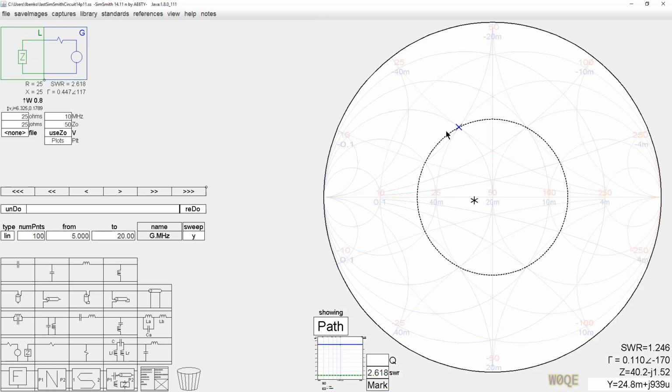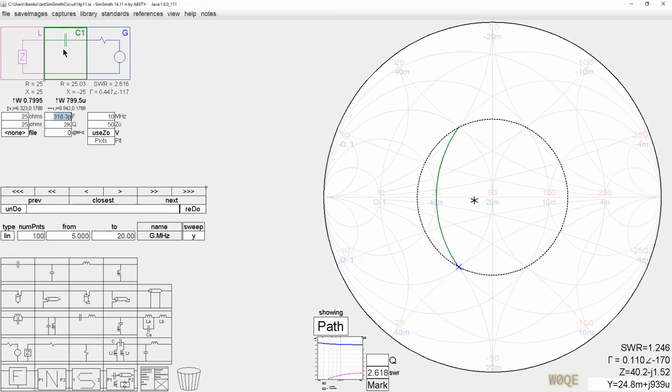So if we were to take a component like a series capacitor, put it on here, we see that the impedance due to this component follows this arc. Now, if we're going to rotate this component, we're going to do Control R. So we go from a series capacitor to a shunt inductor. It again is on one of these paths.